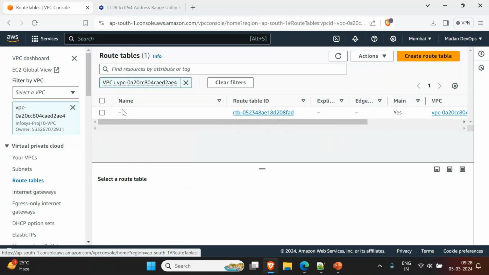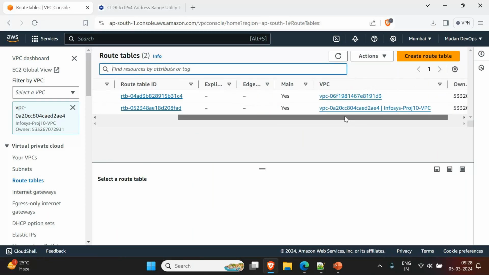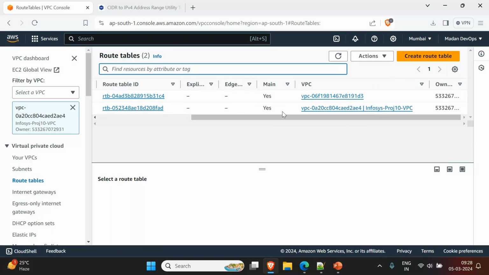Close this cross button. You have two route tables here, and you just scroll to the right side. You'll see this route table belongs to our Infosys project, our VPC. And here on the top it is saying main. Yes, this is the main route table. If you create a new route table, then here it will be no.